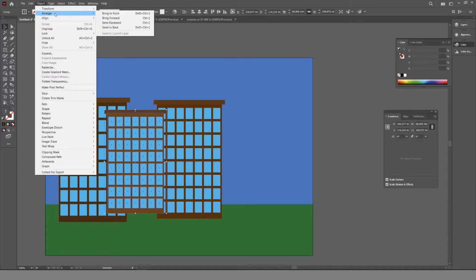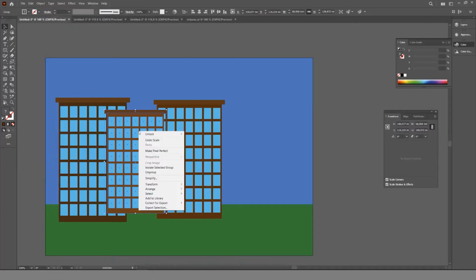You will find these commands in the Object menu, Arrange, or in the Context menu. I suggest you remember the shortcuts.